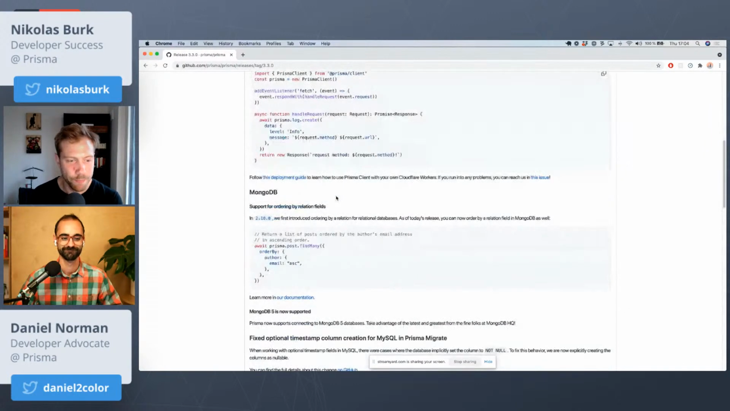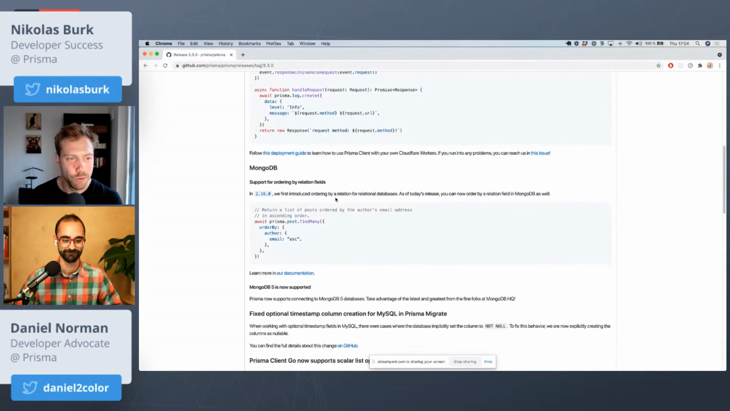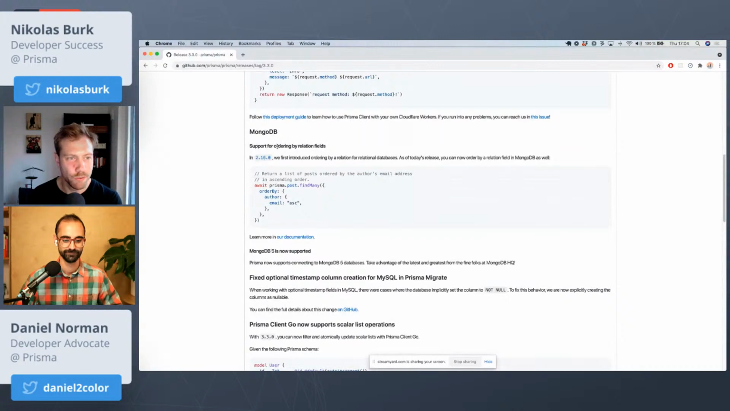Then there were a few new releases for MongoDB. MongoDB, as of now, is still in preview. We do support it. You can already use it, but we recommend that you're not using it in production just yet. However, we're always looking for feedback. So if you're using MongoDB and you're just curious to learn how it works with Prisma, then we definitely encourage you to try it out and share your feedback with us.